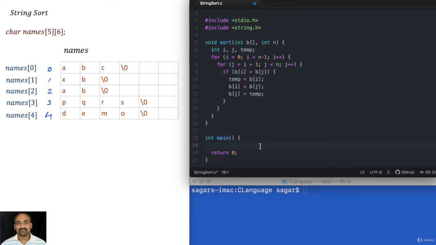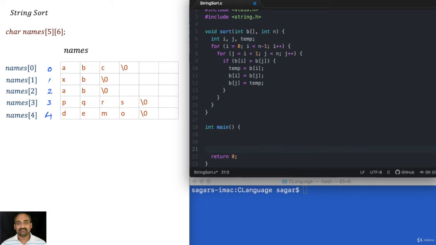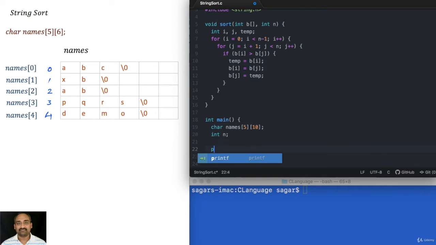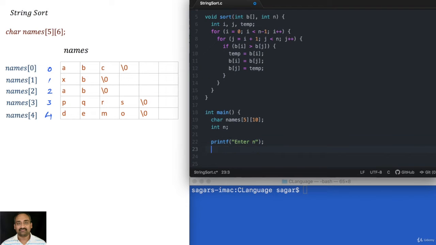Here, the first thing is we need to declare a double dimensional array in order to hold multiple strings. So char names of 5 of 10. I'll take each row of size 10. That means each string is capable of holding 10 characters. And then I want to read the number of strings, so I want to read an n. Enter n.